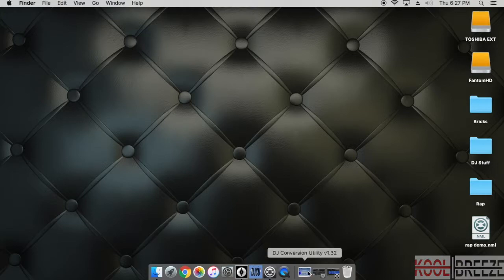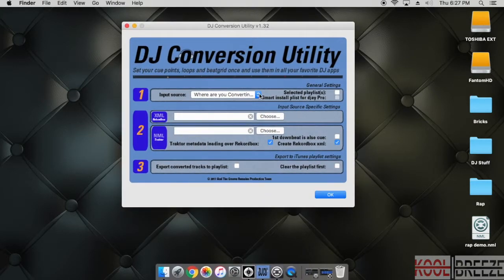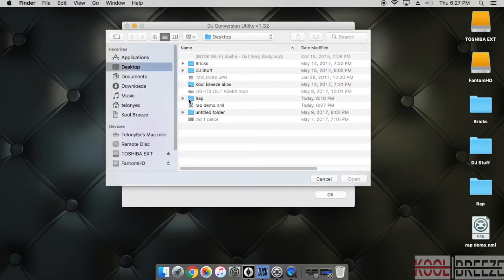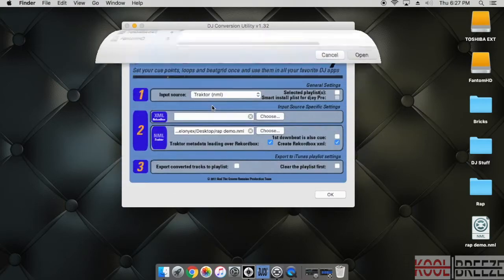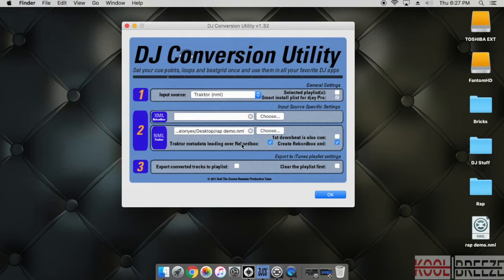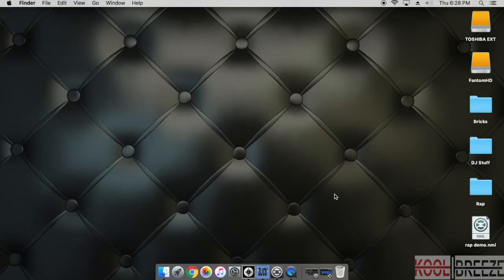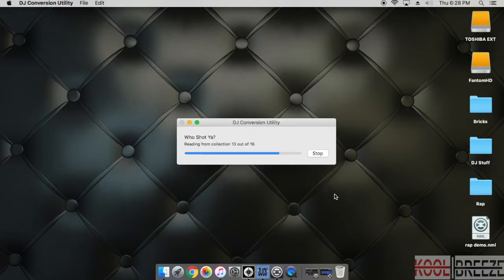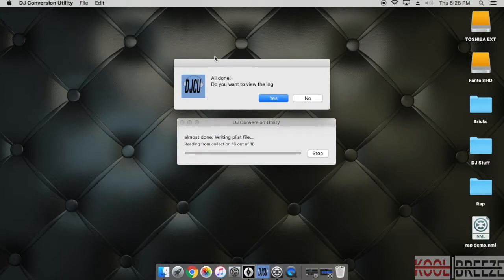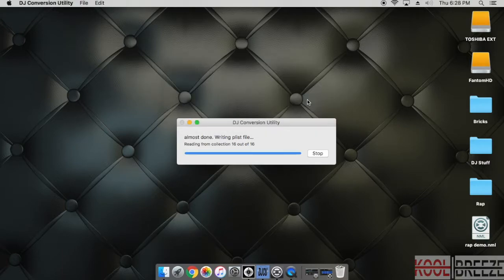So once I have that, now I'm going to fire up DJ Conversion Utility. And what I'm going to do is for the input source, I'm going to select Traktor since I'm converting from Traktor. Then in section 2, you go to the second line and then you choose the playlist that you just created, and in this case it's on the desktop, and you select the playlist. Then you leave everything else, leave that checked, then you go ahead and now click OK. And you let the magic happen. You can go ahead and click no or yes, it's just going to show you the log of what just took place.